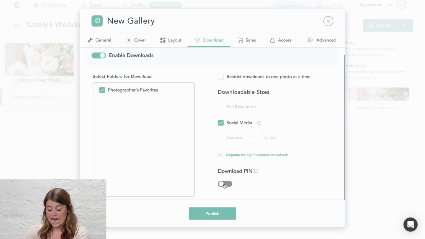If you want to have a download pin, so they have to have a number to put in to download, if you're doing something like boudoir, you want it to be more secure, you can do that. I don't because my clients typically share with their parents and their friends and all that stuff.